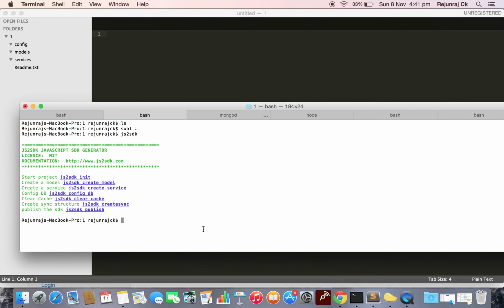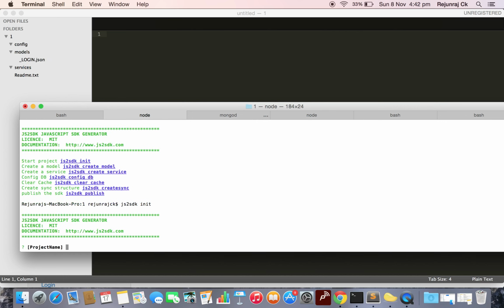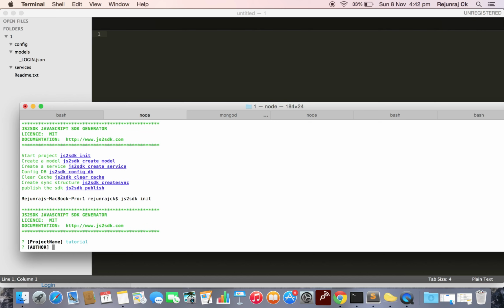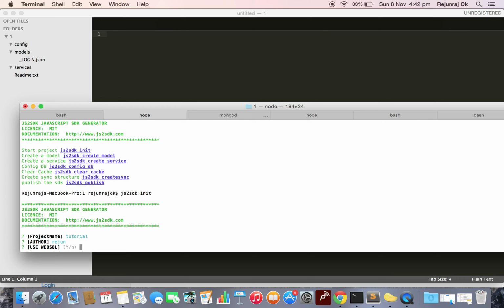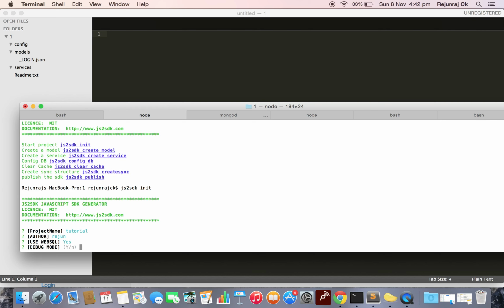Now I'll run the first command. Here I'm giving the project name. Then the author, WebSQL. It's basically a decision between which database we need to opt for, either WebSQL or SQLite DB. SQLite DB will only come into the picture if you are in a Cordova or Ionic project. Debug mode basically hides all the console logs if you are not in debugging mode.